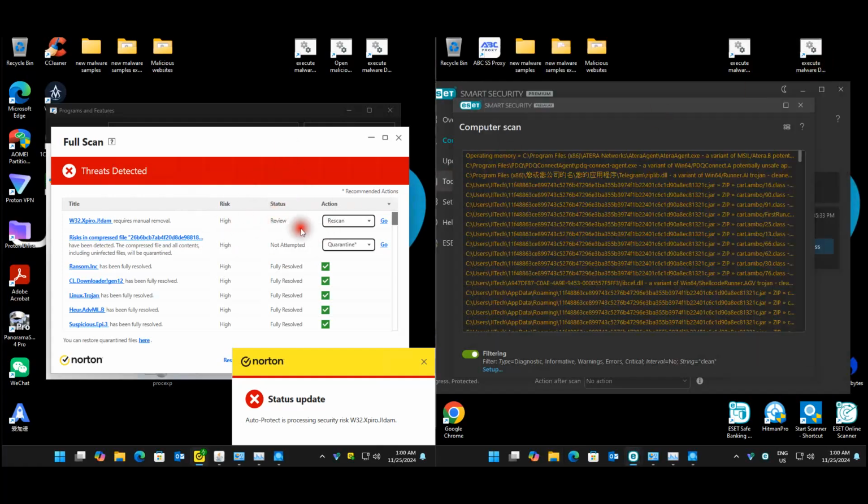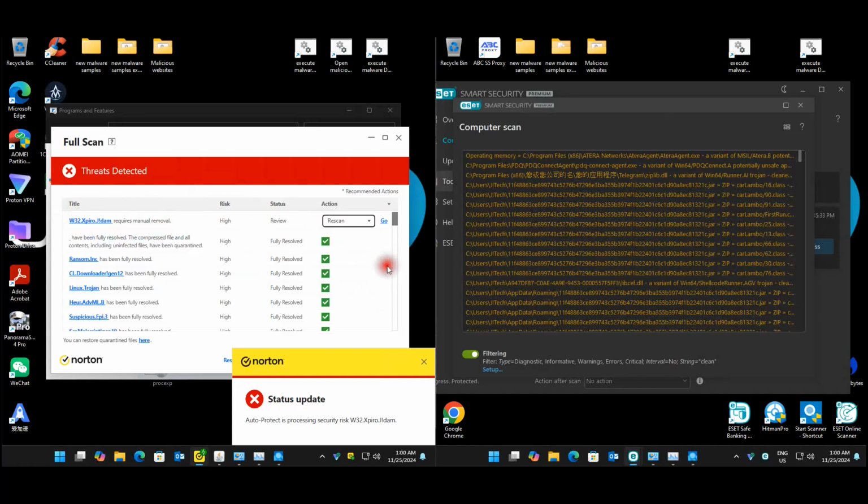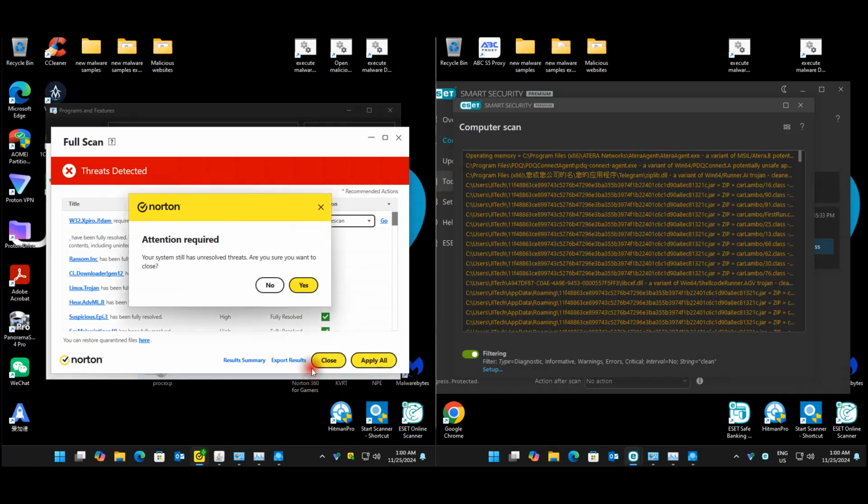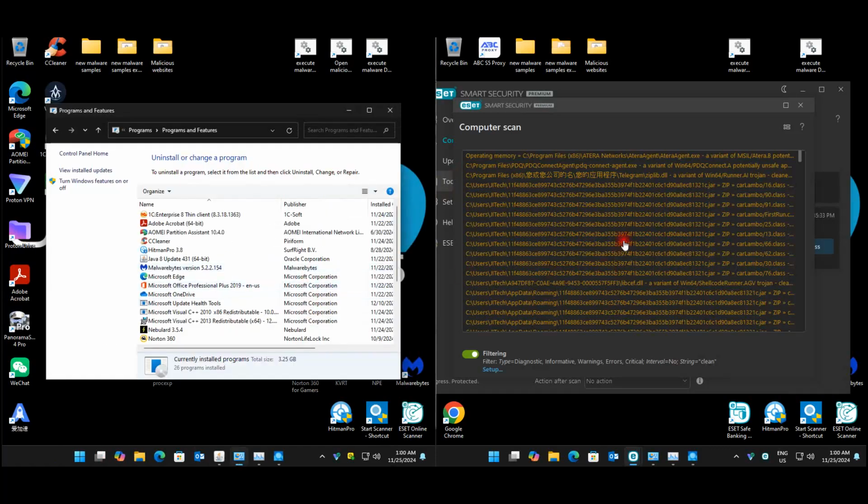Now on Norton, I can't remove this file. I did rescan it, it failed, so we have to manually delete it. This one wants to quarantine, so I'll quickly quarantine that, but there seems to be one threat that Norton cannot deal with, so we'll just ignore that threat for now.